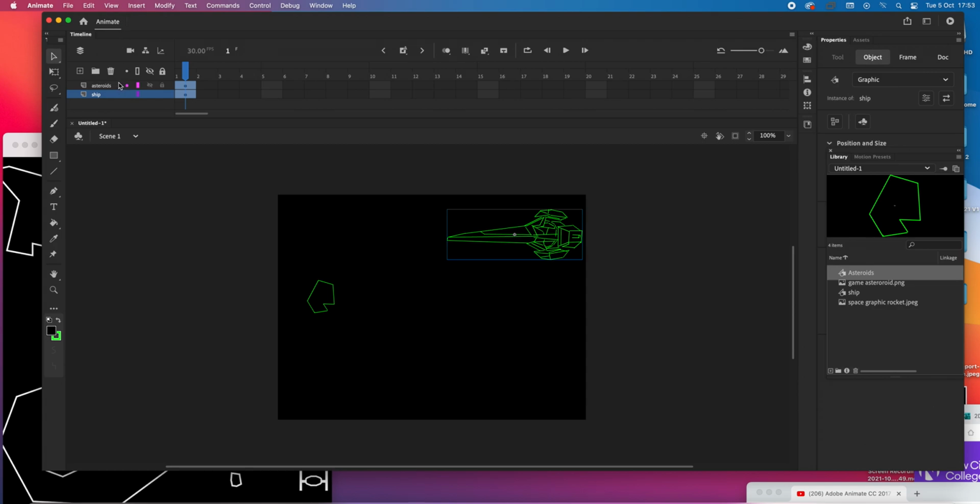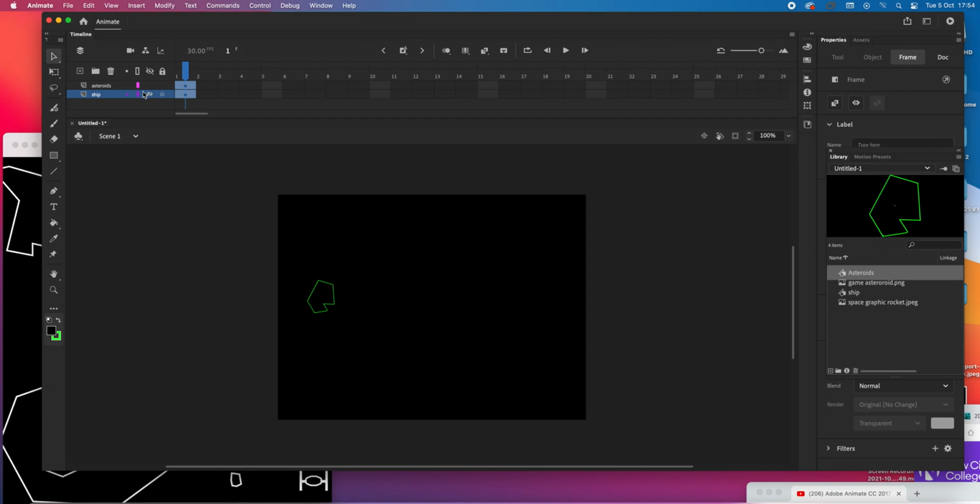So I'm going to start off with the asteroid. So I'm going to turn the eyeball off the ship. I'm going to select the asteroids. Now we're going to use an animation technique called classic motion tweening. The classic motion tweening is a bit different from frame by frame. We can use fewer frames.